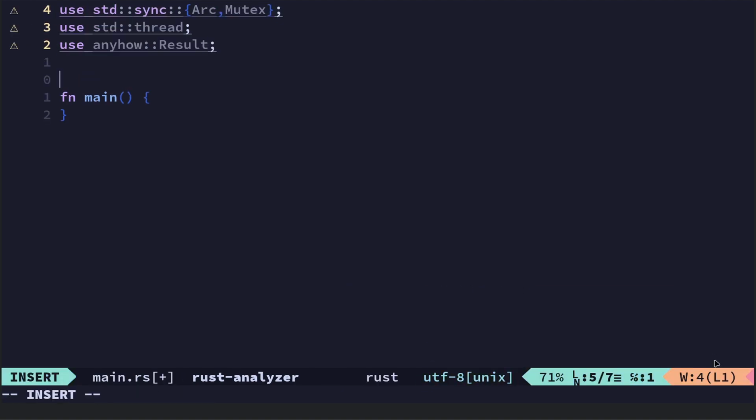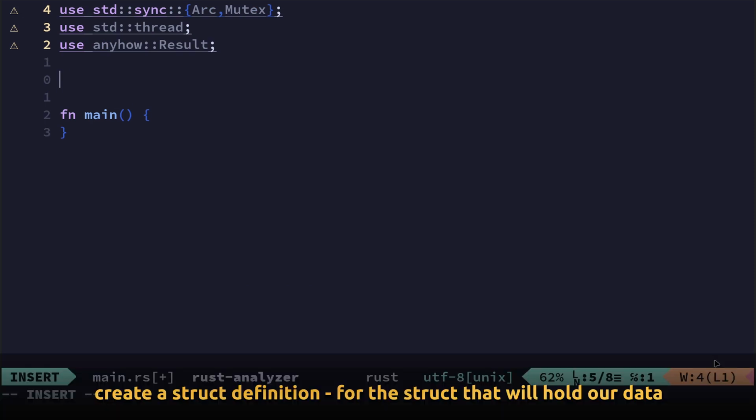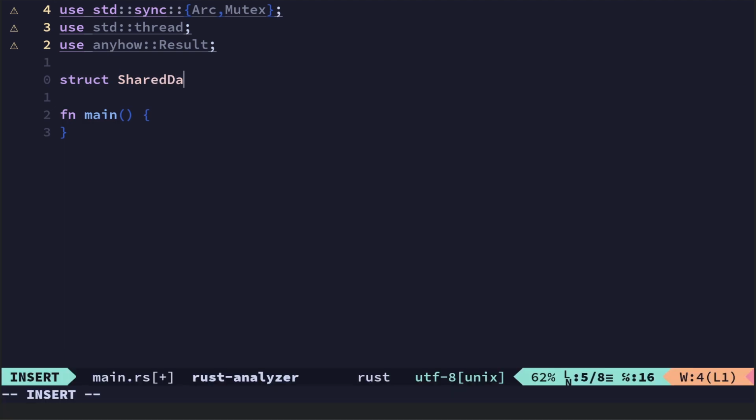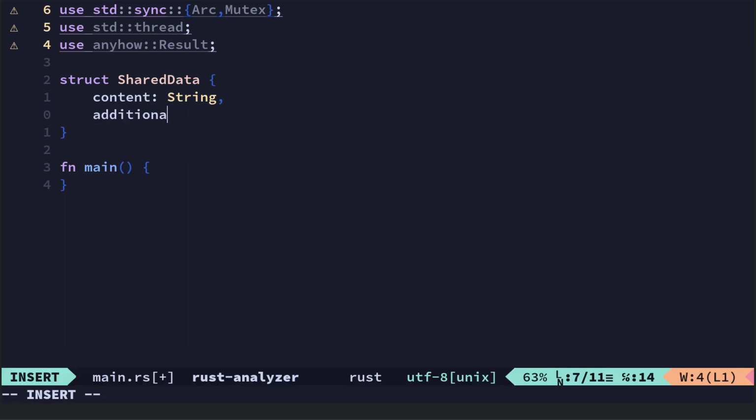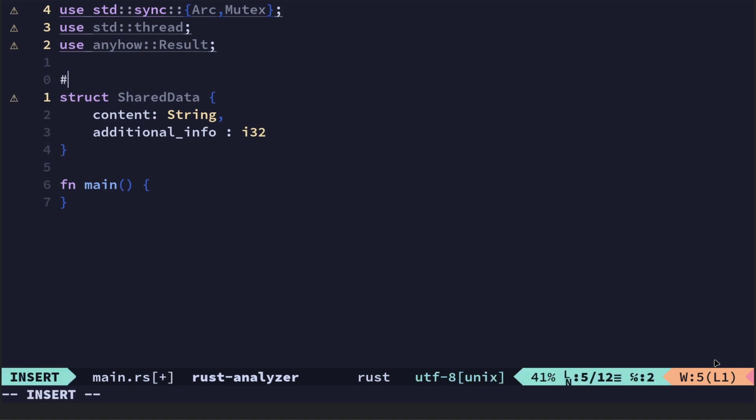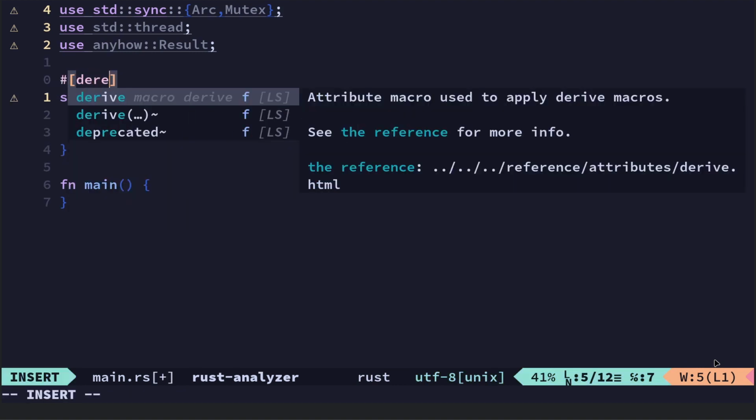Right, so we want to create a struct, which we'll call SharedData. And we'll have a field called content. We'll make that a String, same as the earlier video if you saw that. And we'll have another one. Let's add another one just for additional_info, and let's make that i32. And we will print this, so let's add derive Debug.